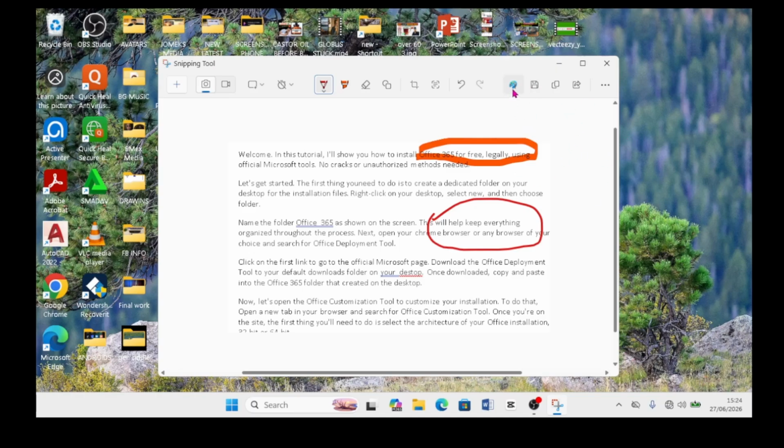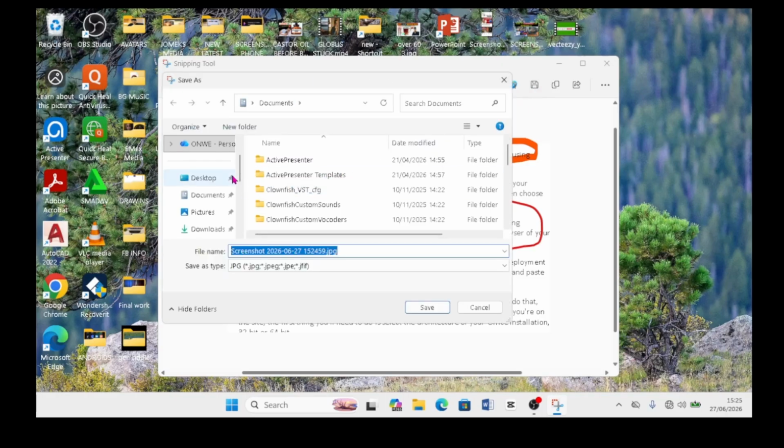So click this save option here, and you will be taken to where you will save your document on the desktop, your documents, or in download folder. Give it a name and it will be saved as JPEG. Click save and you are good to go. So that's how to go about it.